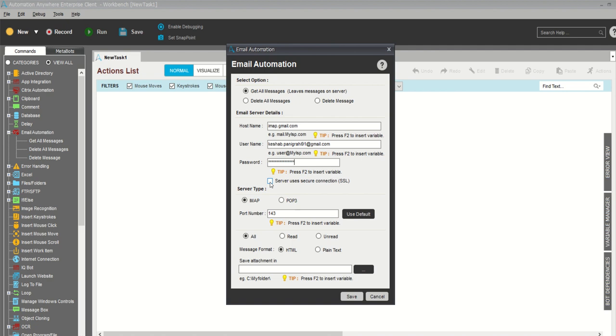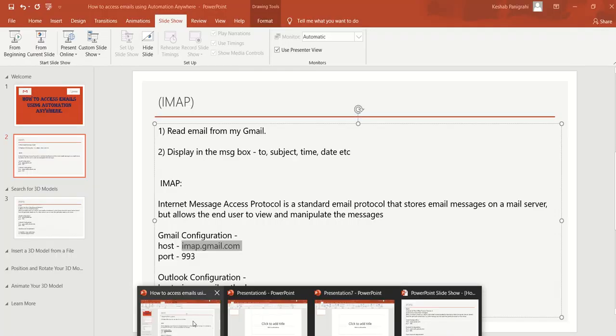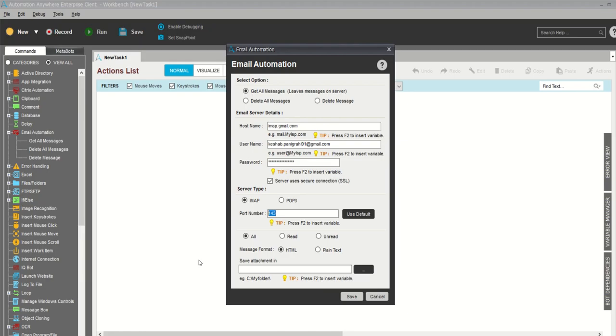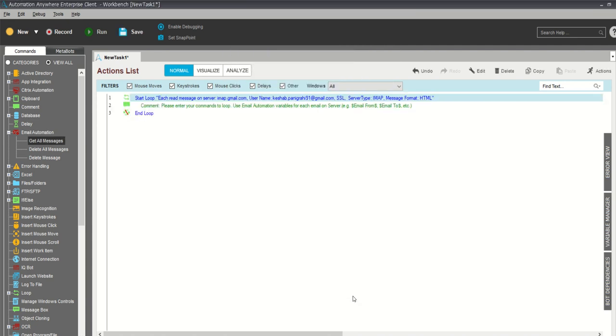I will select the server user, security SSL, IMAP. It will be default, it is default, but I need to give 993. I want to read the message. Let the message format be HTML. I will leave it. You can do it wherever you want to save. I am just showing you how you can save.